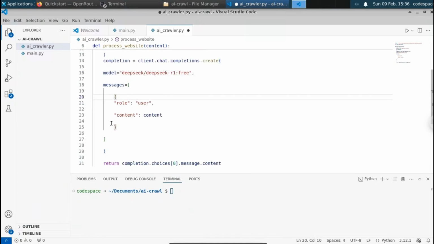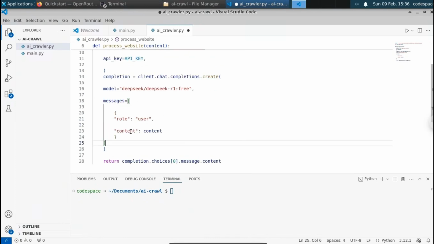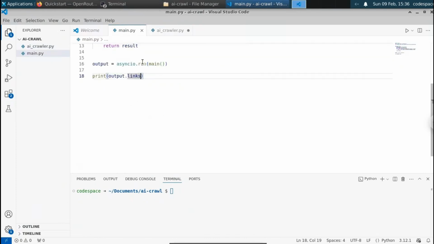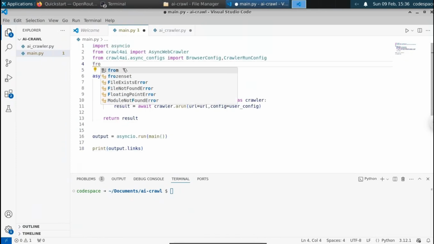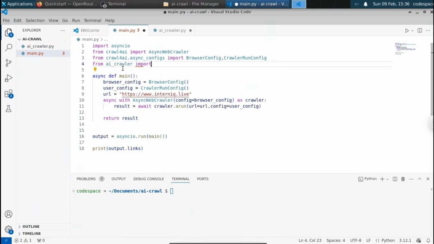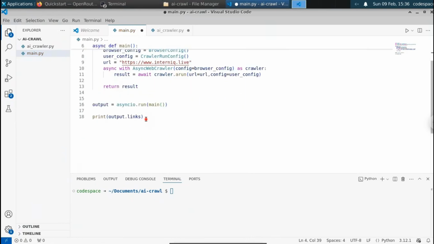So we're gonna run this from the other file that we have created earlier, that is main.py file. So let me go to the main.py file, and we're gonna pass this output to the function that we have defined in the AI crawler. So let's import the function now. So from AI crawler, we're gonna import the process website function. So now we have imported the process website function, right? Let's pass the output to that function.